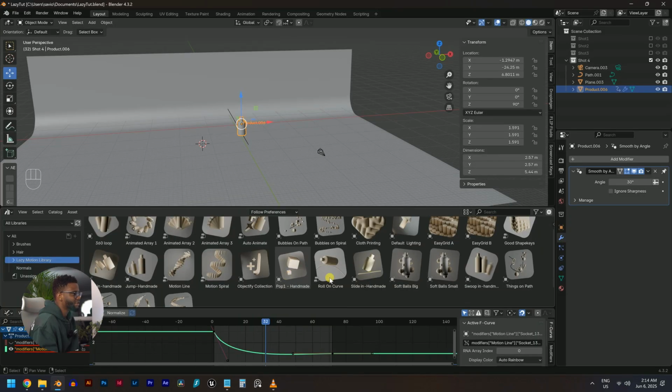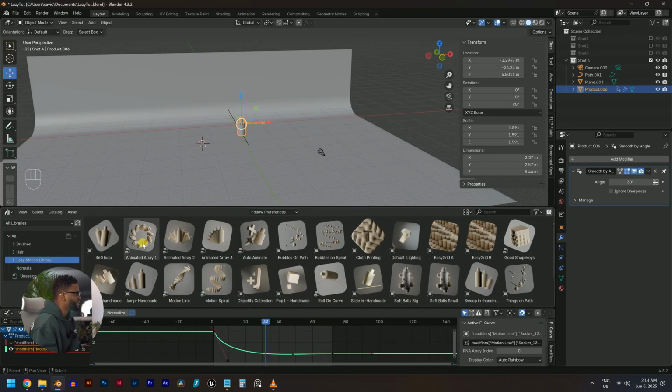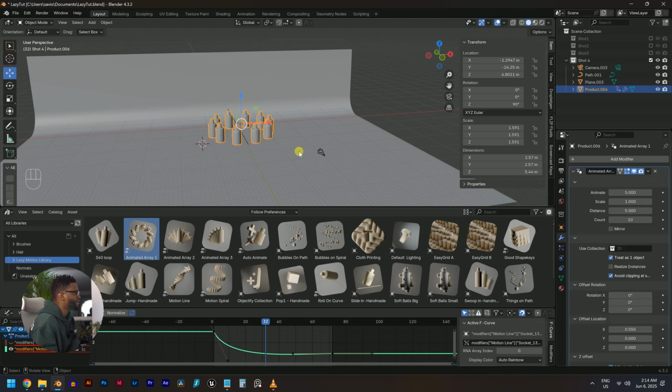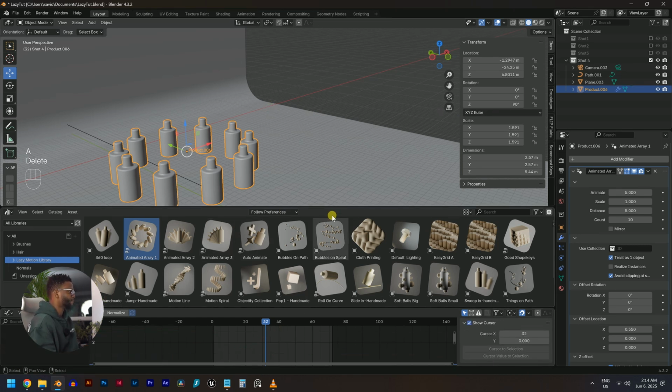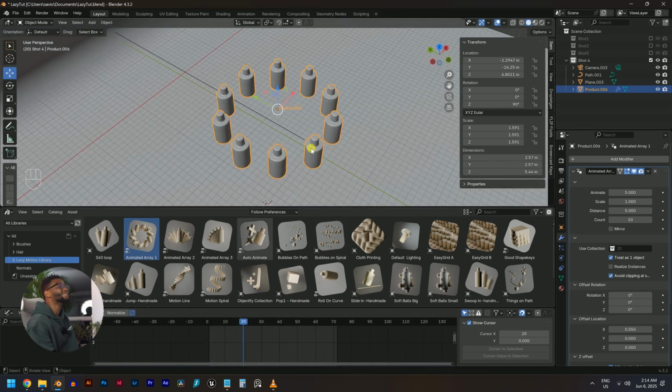So I think the template I used for this one was this animated array. So let's just take this and drop it on the products. And you see, we already have something like this. Oh, yeah. Make sure you delete the keyframes on the product that you added before. So just A and delete. Now, when we play, nothing happens. So this is just the starting point.